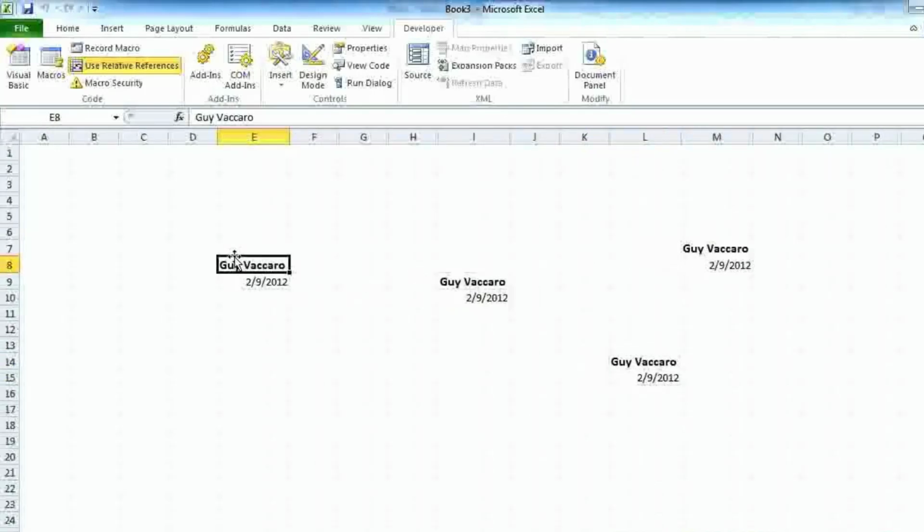Now it's a pretty simple macro, easy to create and easy to run, but you can see it's doing a useful job. I could use that on new sheets. Here's my name, today's date, so I know that I created it and today's date is always put in for me.